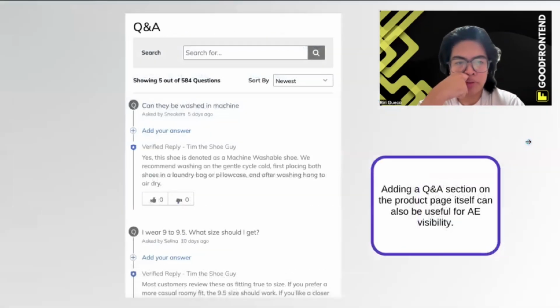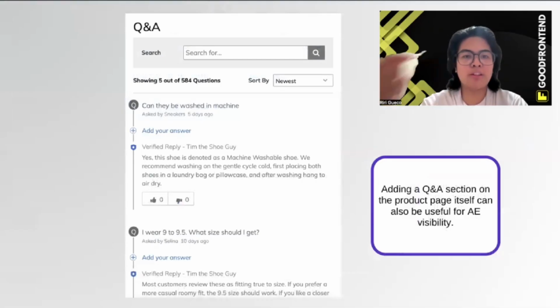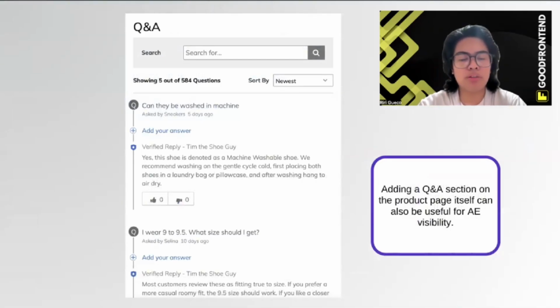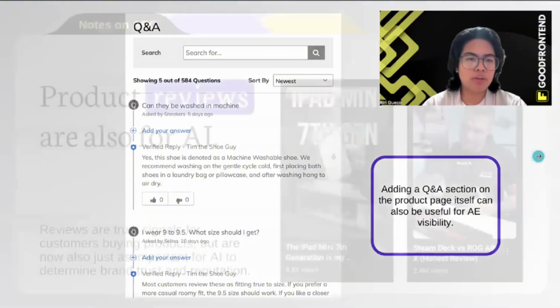Here's another example of a different form of content. This is a Q&A section from a Skechers product detail page or PDP. This is user-generated content, yes, but it does help a lot of customers who may have the same questions to just be able to find the answer directly on the PDP itself. Which brings us to the next point.